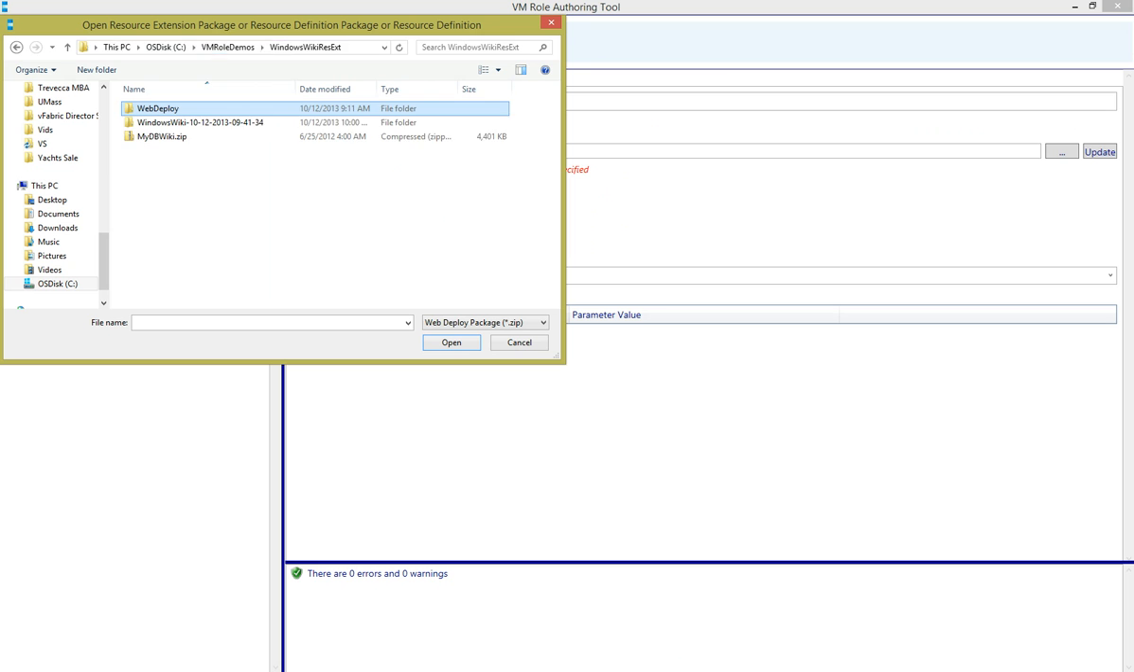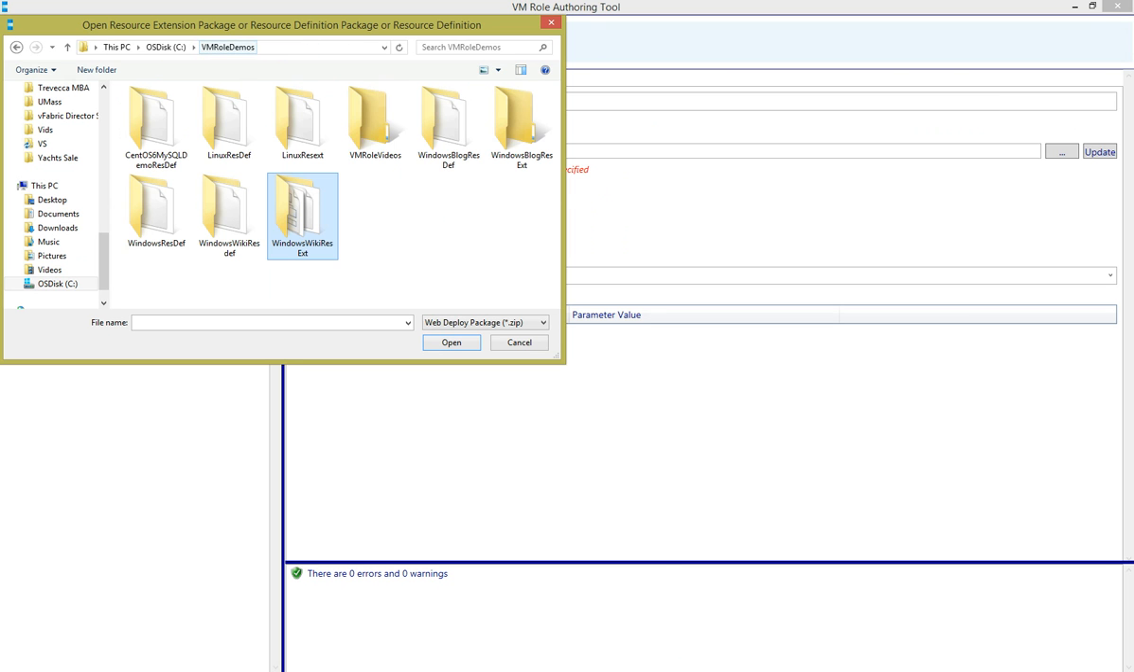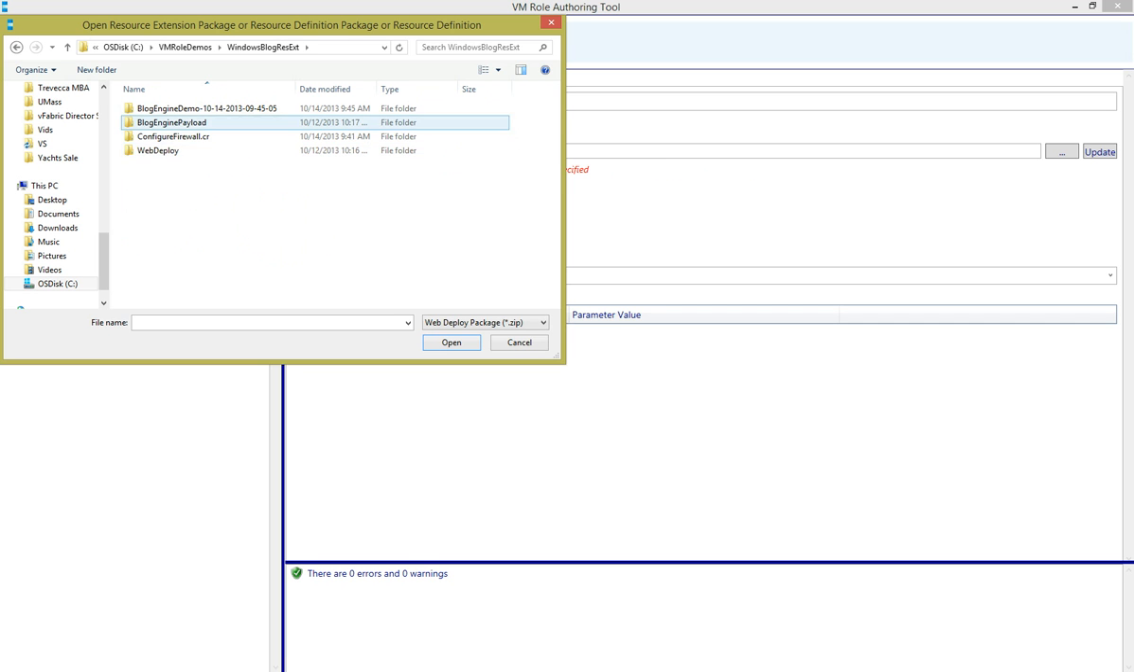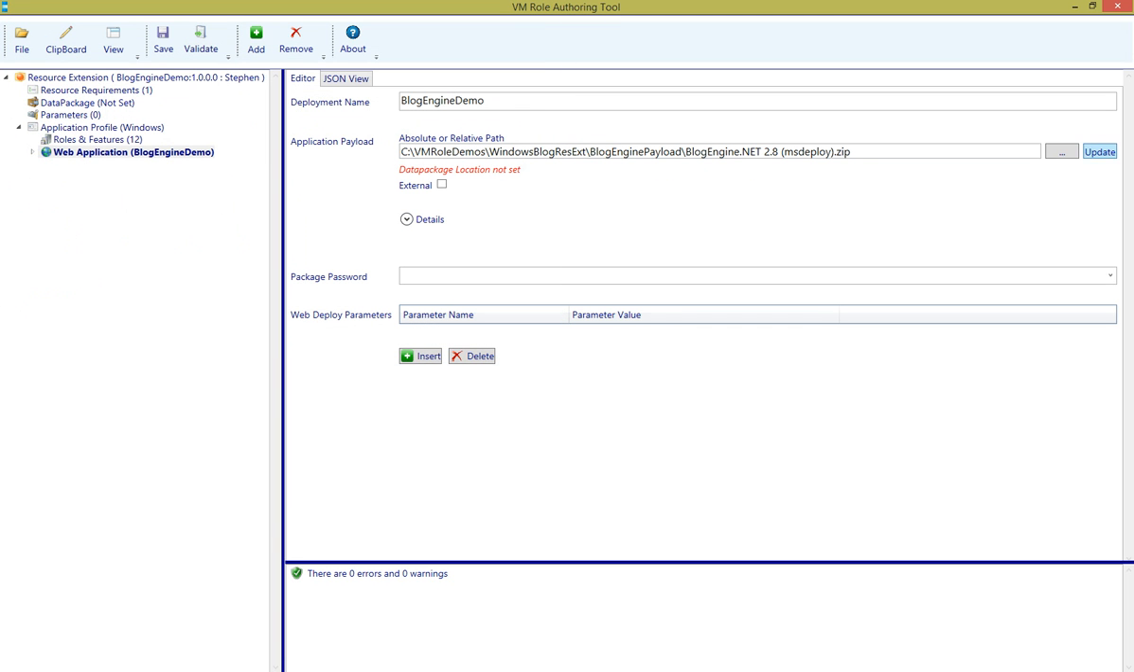What that means is the end user is going to have to download that particular piece of payload and put it in a location relative to the resource extension when the import is done to Virtual Machine Manager. So if I browse to my web deploy package, before I click Update, I'm going to mark this package as external.